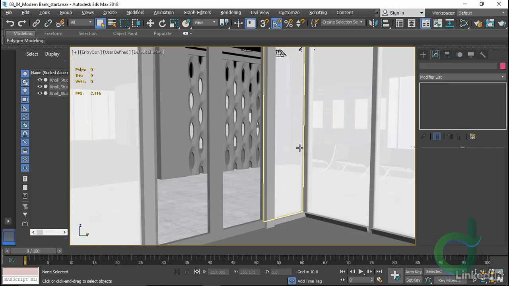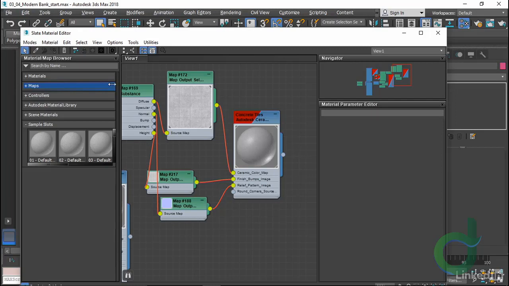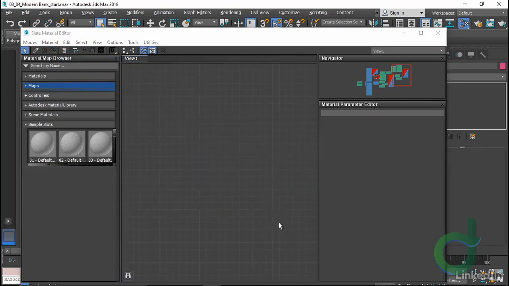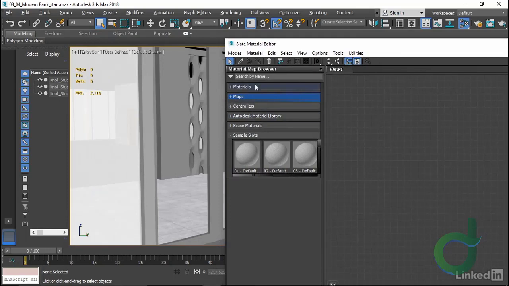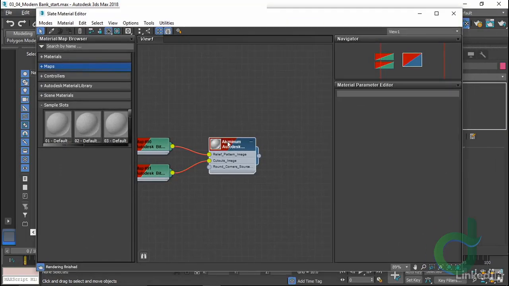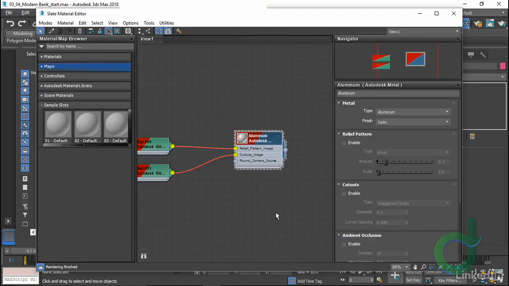What I'll do is take a look at the curtain wall system and buff out that aluminum just a little bit. I'll press M to pull up my material editor and choose Edit and Clear View to clear out this view. We could make another view if we need, or just pan over. Either way is fine. We're not losing the materials. Now I'll use the eyedropper to pick material from an object, and we can see we've got the Autodesk aluminum on here. It's actually aluminum as an Autodesk metal, and it's set to a satin finish.